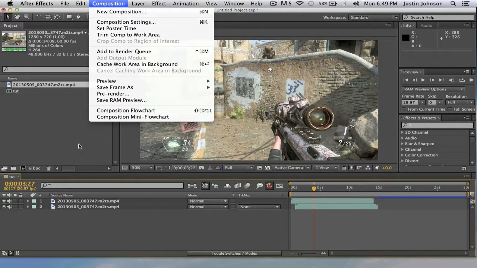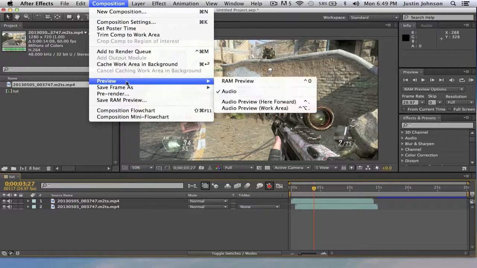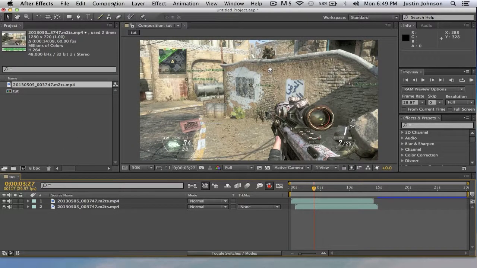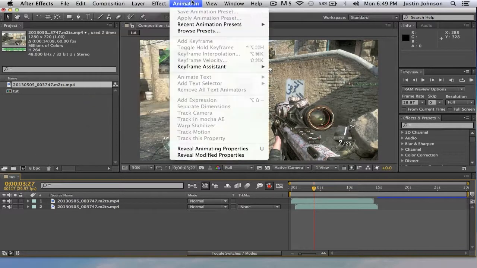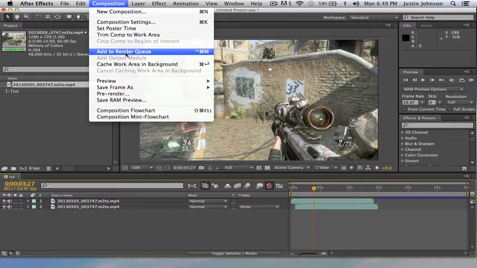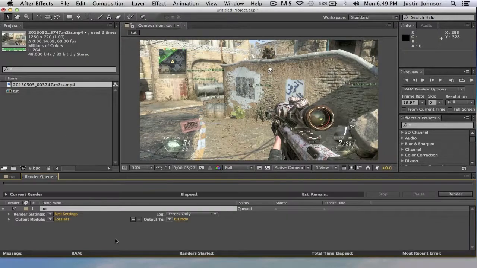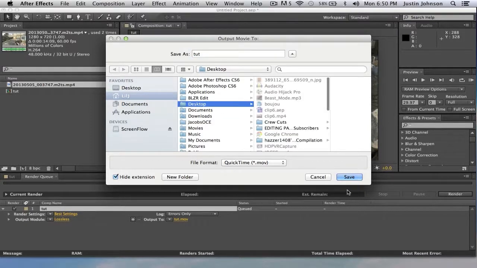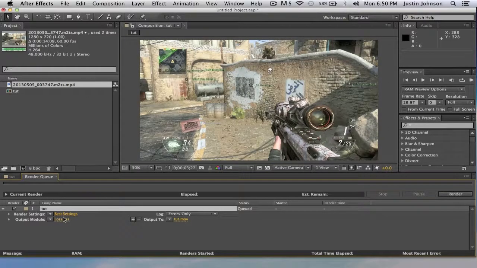One more thing, for whenever you're done, you click up over here on composition. Make sure that this is selected. Click on composition and go to add to render queue. And you would change where you want to put it. I don't know, I'll just put it in desktop. I'm not really going to save it.